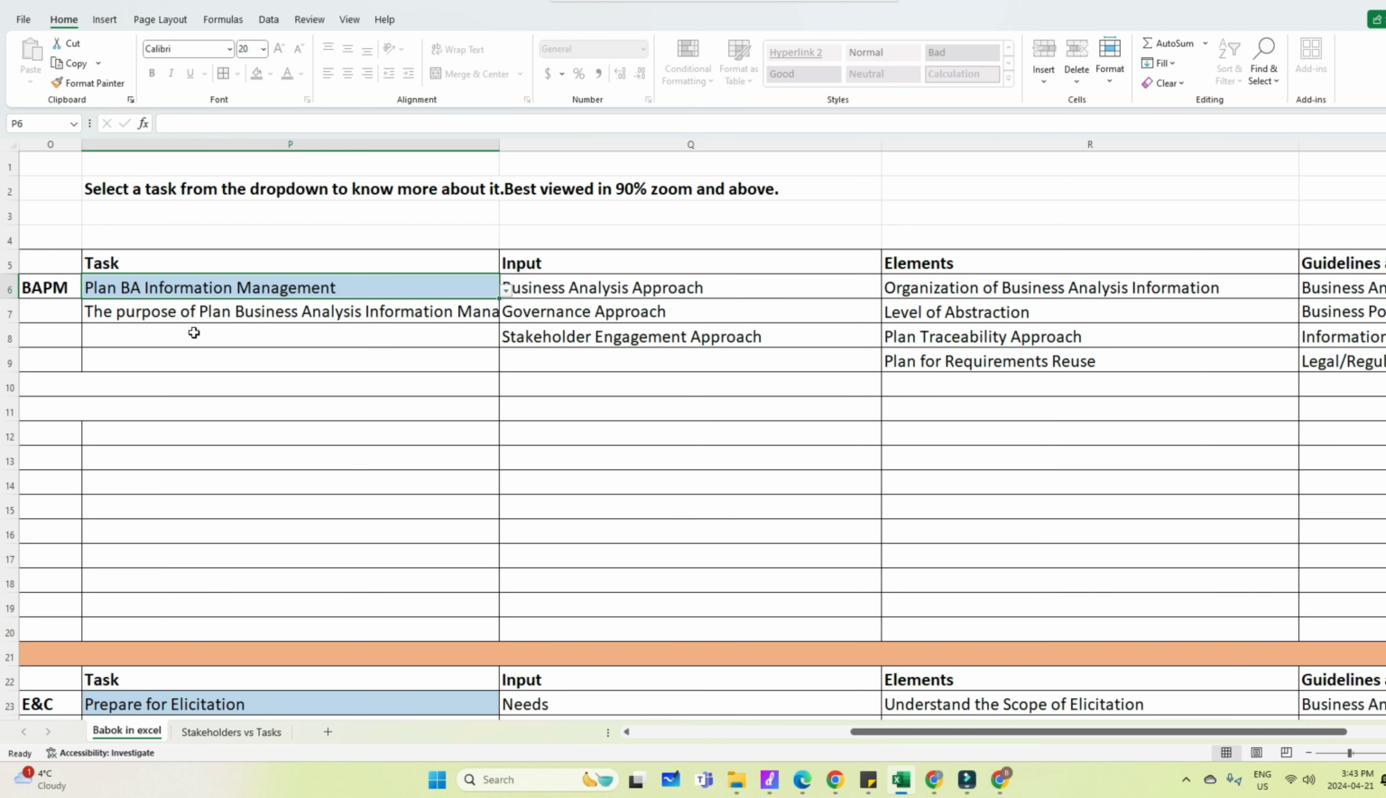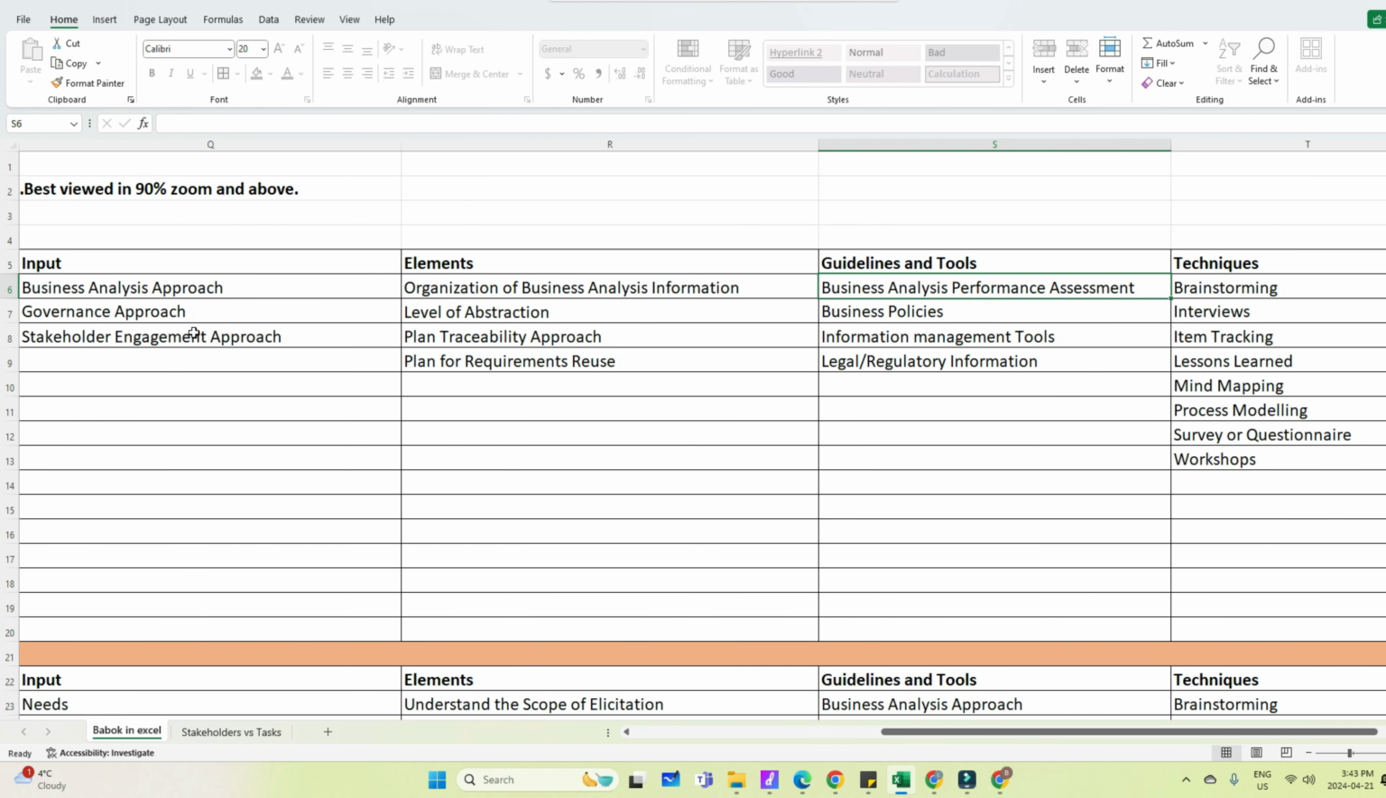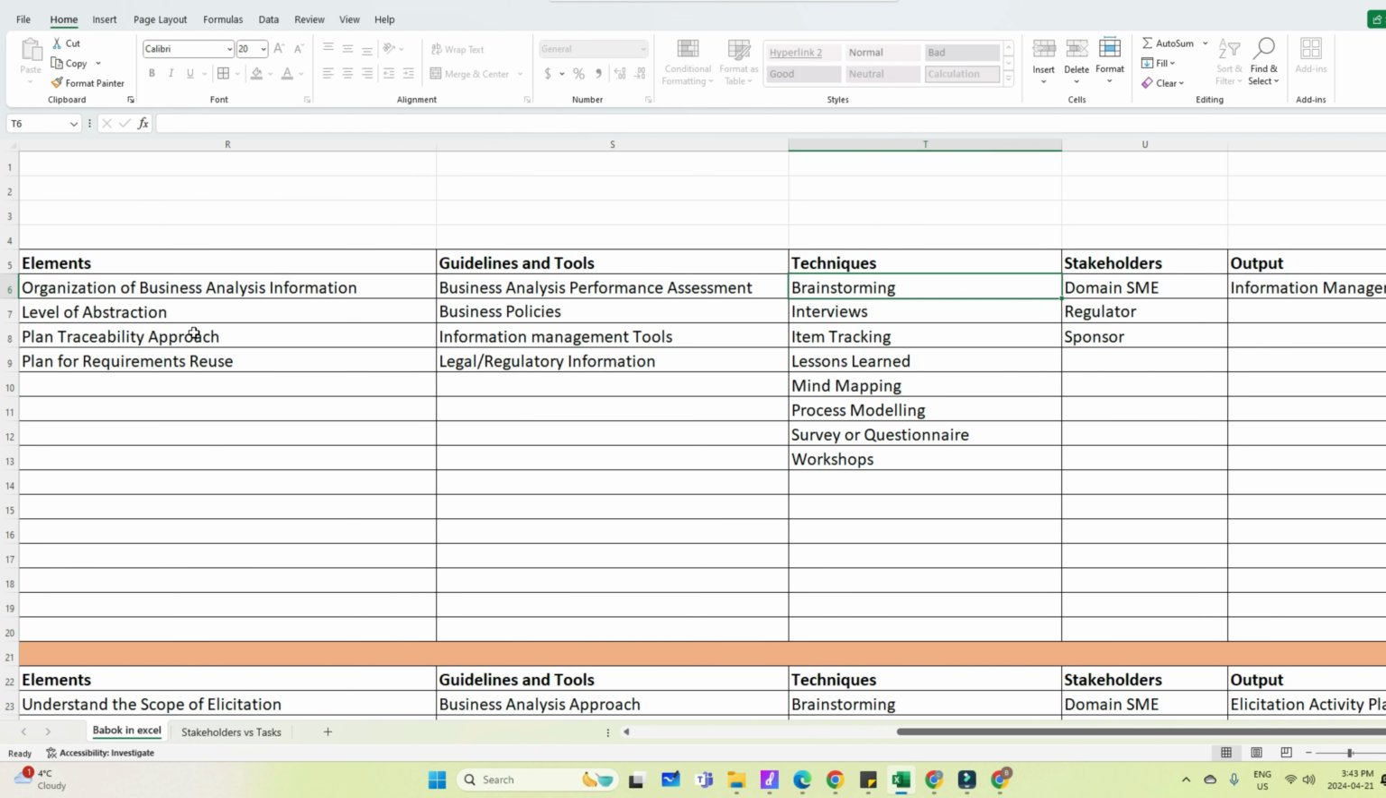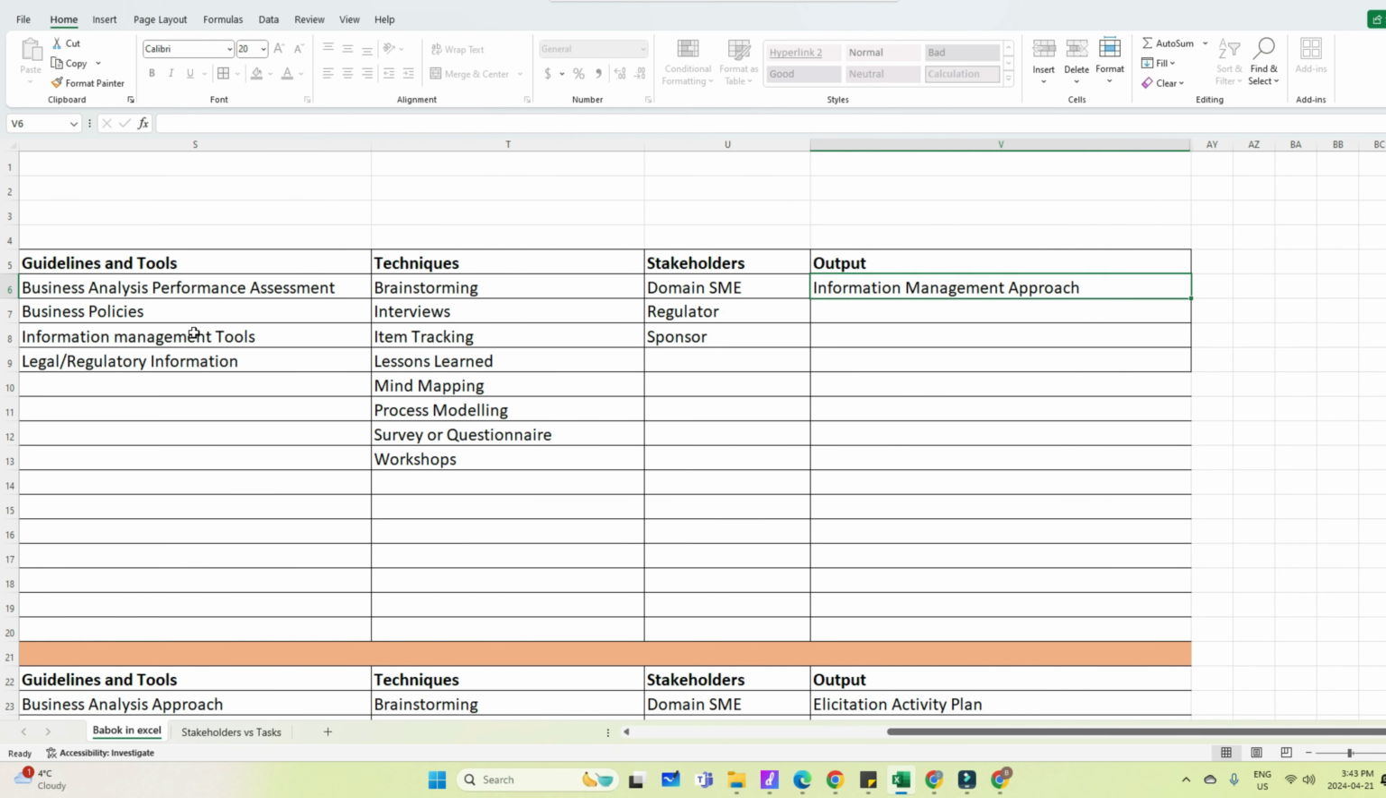I choose it from the drop down option and it gives me everything related to it: what the inputs are, the elements involved in this particular task, what the guidelines and tools are, the techniques, the stakeholders, and what the output that can be expected from this particular task.